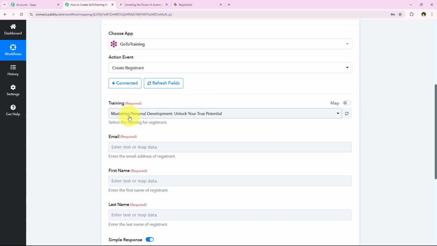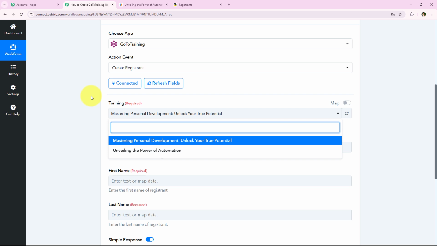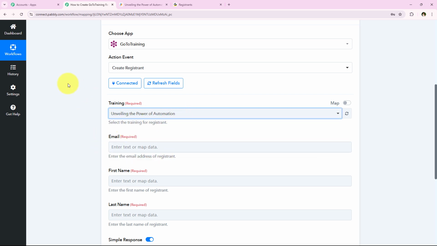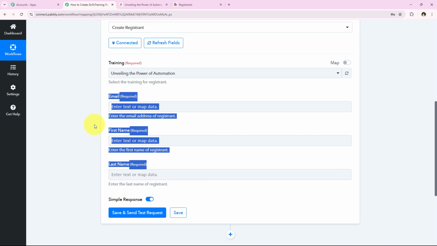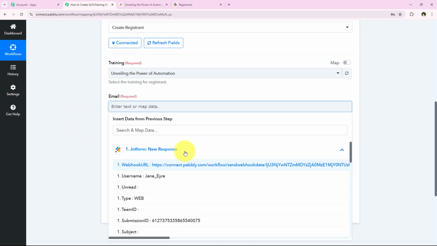Now it is asking me to select the training for which I want to create this automation. So this is the training for which I want to create the automation, so I'm just going to select the same. Now it is asking me for the email, the first name and the last name. So we are just going to enter these details one by one from the response of our previous step.